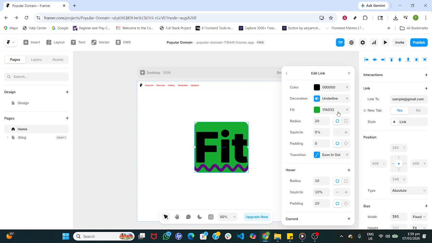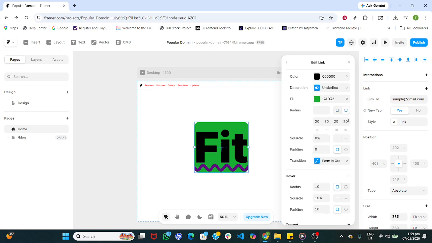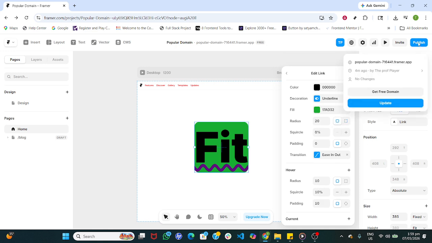If you change your mind, you can relink the corners to return to a uniform radius. Also, make sure the link layer is still selected while you adjust values. Changing the wrong layer won't affect the link's appearance.